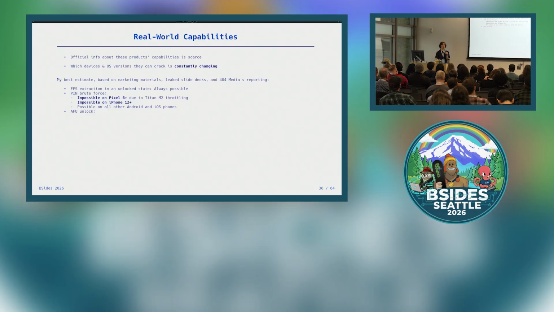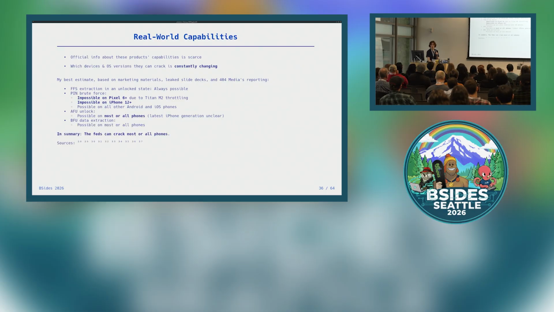AFU unlock, so this is where the feds seize your phone and you have unlocked it since the last time that you've rebooted. This is possible on most or all phones. It's kind of hazy about the latest generation of iPhones, but it's coming for those anyways if it's not already possible. And extracting data before first unlock is once again also possible on most or all phones. In summary, you're screwed, the feds can crack your phone.